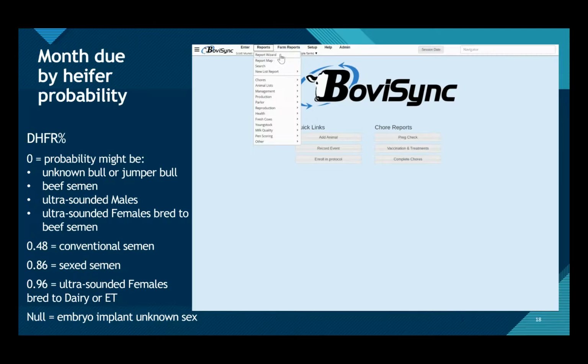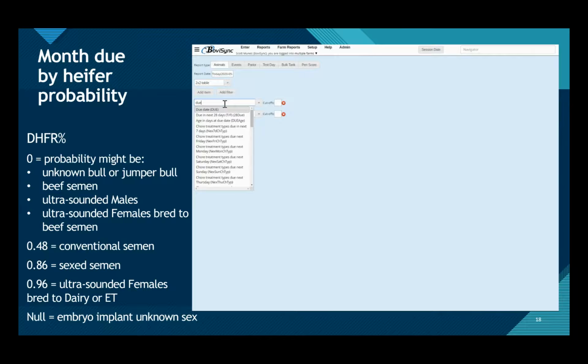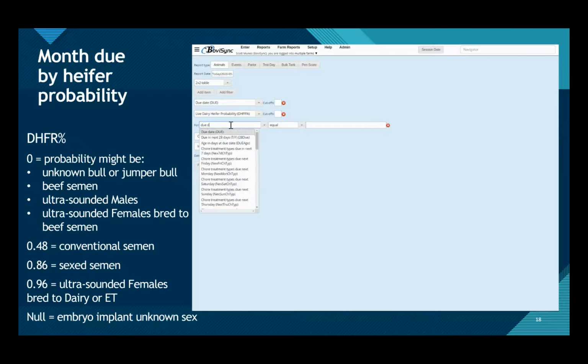Let's build a report using the Live Dairy Heifer Probability report item. And let's start with the report wizard found under Reports or Farm Reports. We want to create an animal report in a 2x2 table by using the items due date and live dairy heifer probability and putting in a filter of due date is not null. I also want to change the date display to read month year and then fetch the report.